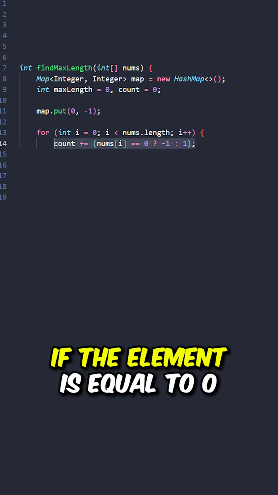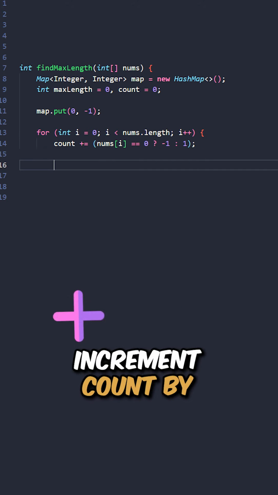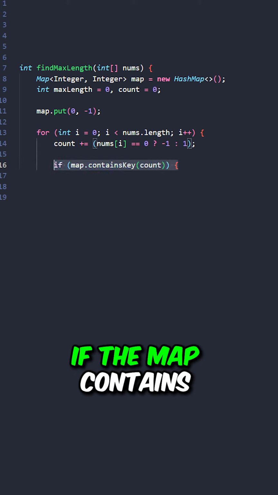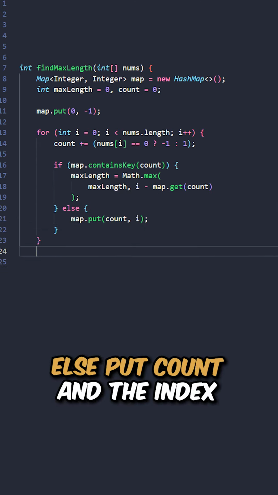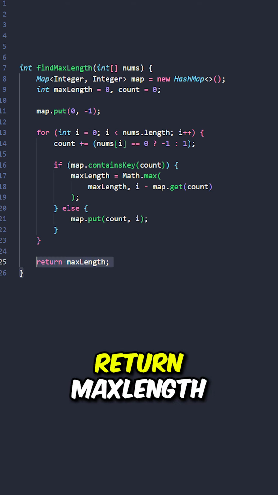Iterate through the indices. If the element is equal to 0, increment count by -1, else increment by 1. If the map contains the count, update max length if the current subarray is longer, else put count and the index into the map. Return max length.